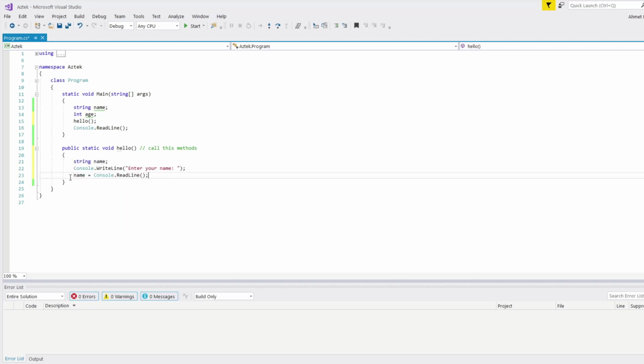Now how can I return my name variable to my main method? I can just write the return keyword and my variable name. So what I want to return here is my string name variable. But if you want to return something, you need to change this void method, guys. Why? Because the void keyword means this method is not going to return any values. But what are we going to do now? We are going to send the name variable to my main method.